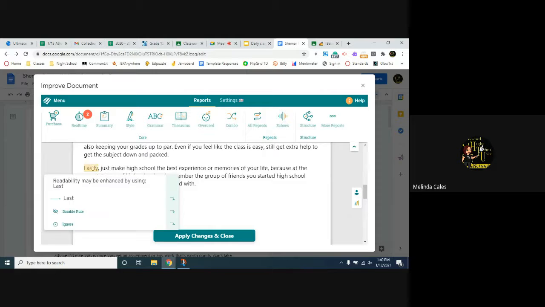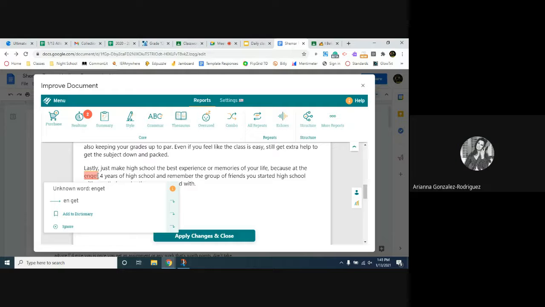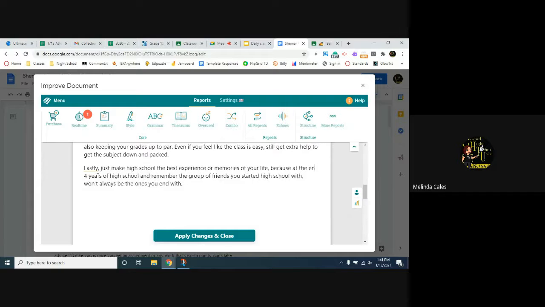So here's their sentence. It says, lastly, just make high school the best experience or memories of your life because at the EGNET 4 years of high school and remember the group of friends you started high school with. All right. So what do you think they meant by ENGET? I personally think it was 2 words. What do you think they meant? Because at the end? Yeah, at the end of 4 years. So we can just go in and change that to the end of 4 years of high school.